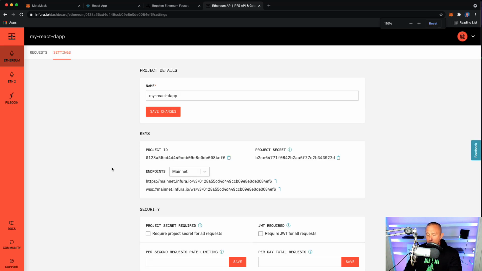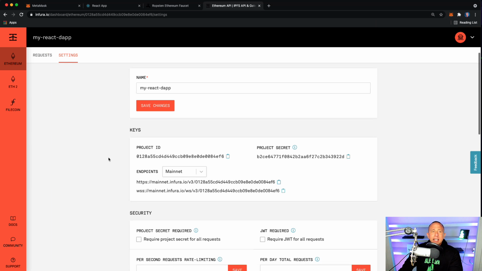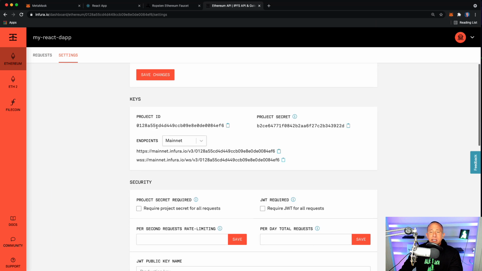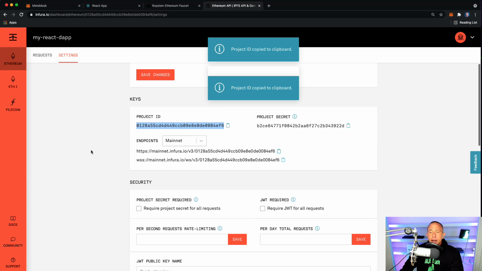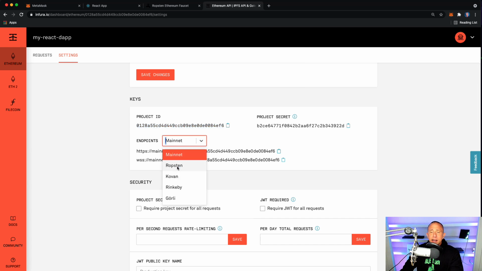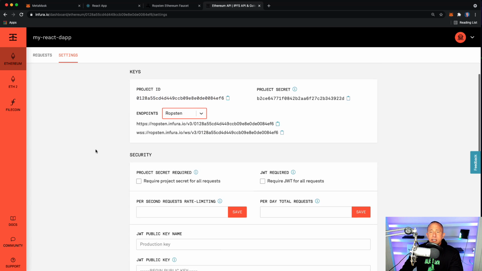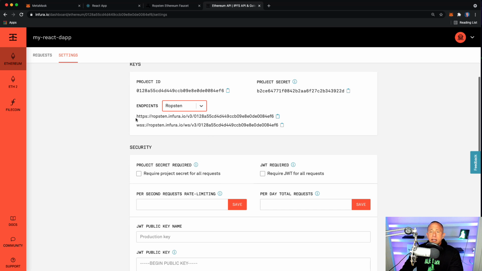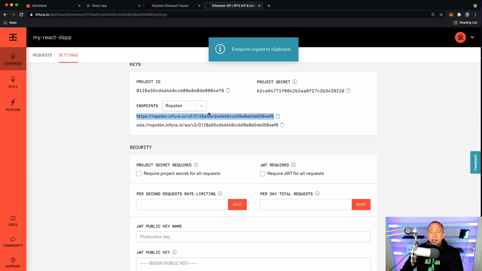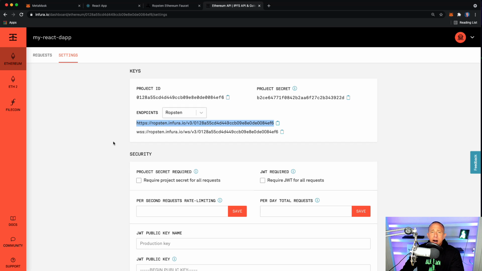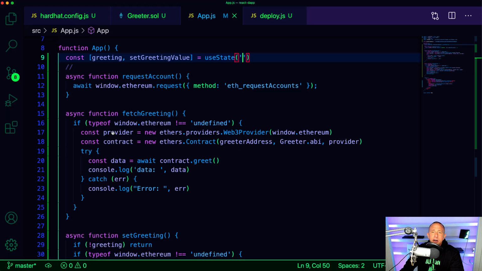And this is going to go ahead and give me the things that I'm going to need. What I'm going to basically need is my project ID, and I'm also going to need the endpoint, which for this is going to be this endpoint right here. We're going to be using those two things in just a moment.